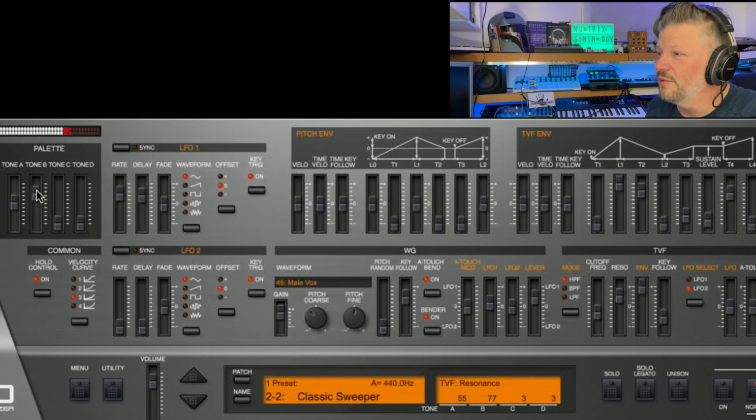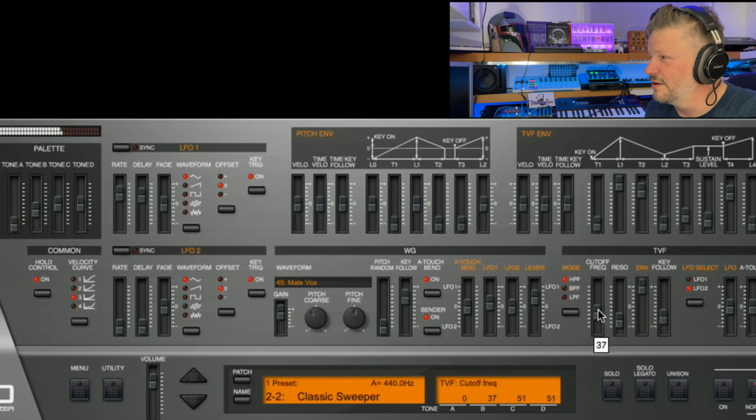What's cool is I can say, well, I want to change this. You look at the screen, it changes here. And I can edit them separately without having to change anything else. Go back to cutoff here. Well, I can now edit the 4 cutoffs without having to switch between active layers.